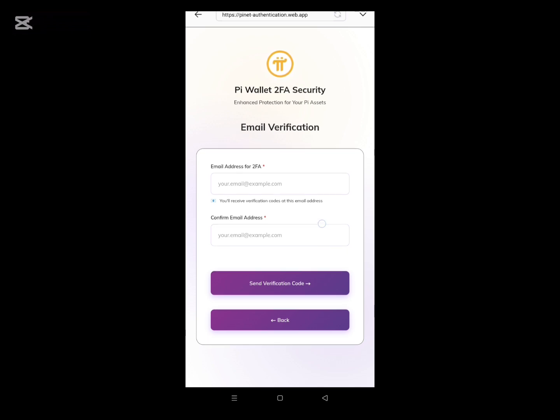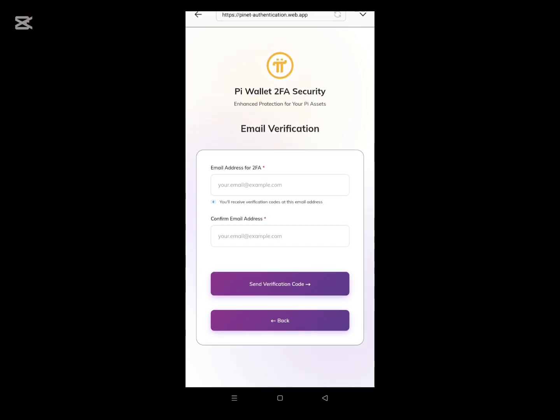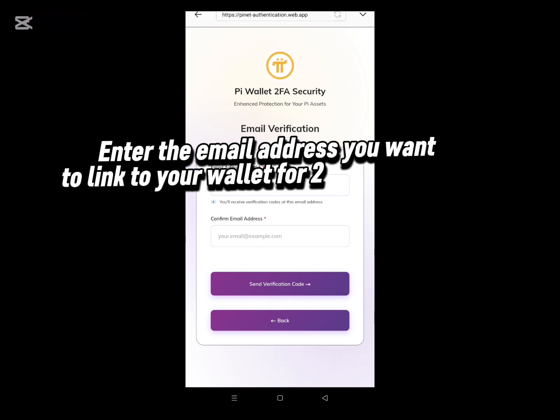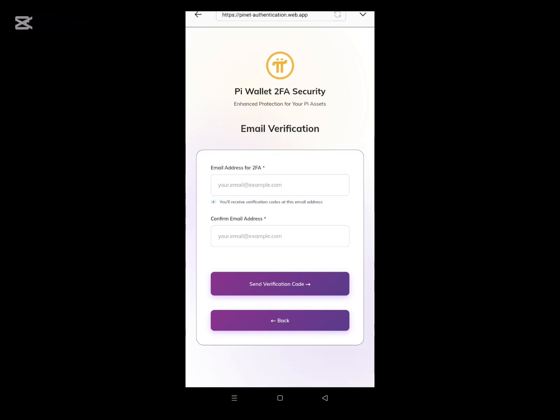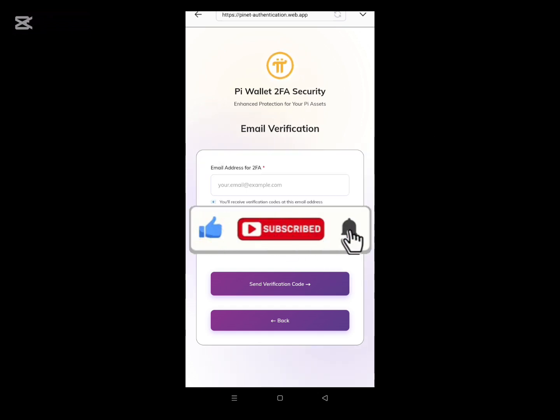Beautiful. This is the email verification page. This is the page where you link an email address to your Pi wallet, and that email address will serve as the verification email where you will receive all the authentication and verification codes that will be sent to you anytime anyone wants to log in to your Pi wallet from a Pi browser that is not yours, or from any port or from any system.